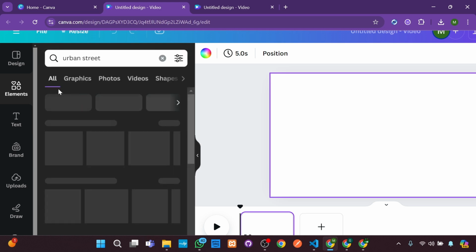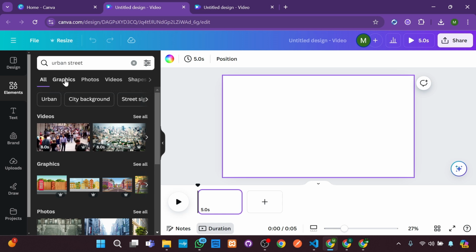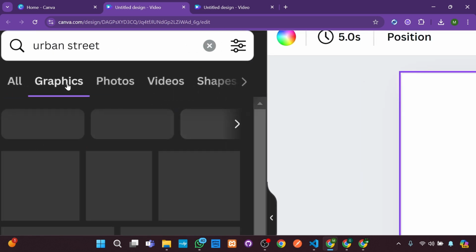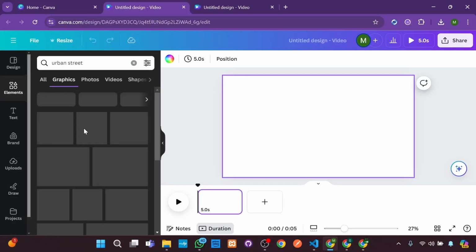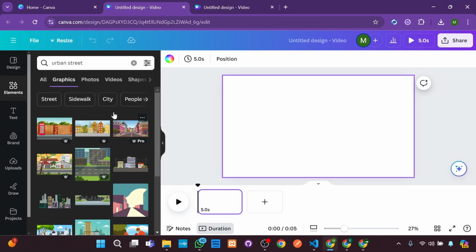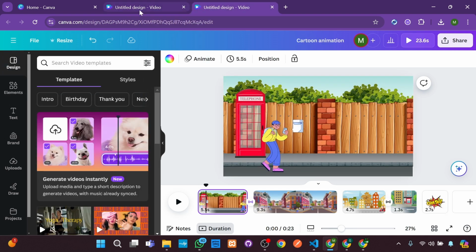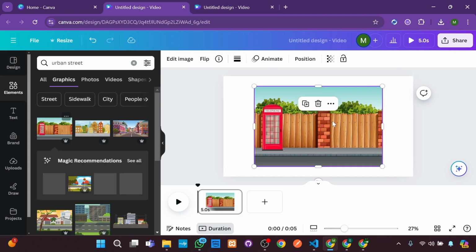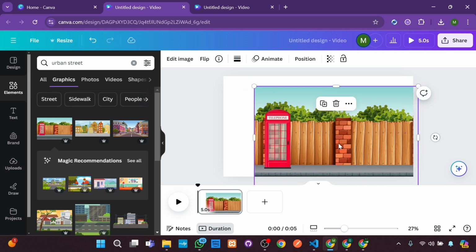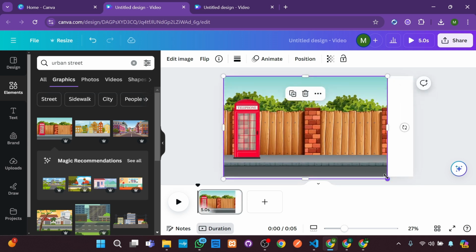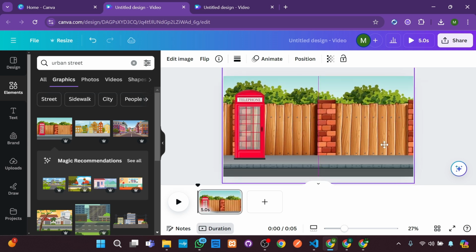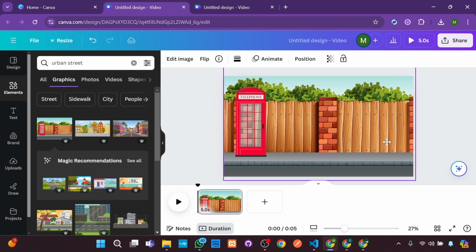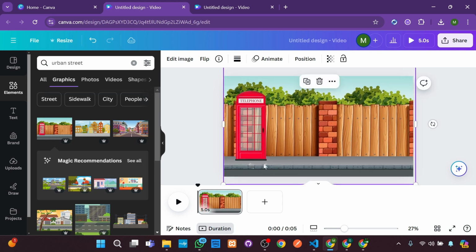We already have it here. Click on graphics. Loading. Alright, so it's loaded. So in the video I made, we use this background. So let's just use the background. So what you need to do is fill up the canvas or fill up the space. So zoom it in, make sure you do it appropriately, let it fit so that there's space for the walkway for the animated character to go through.